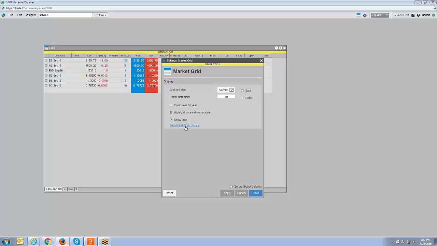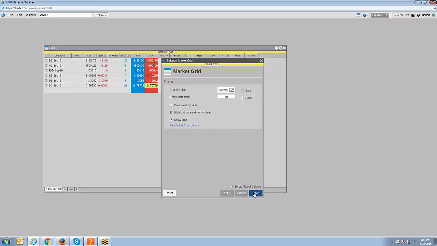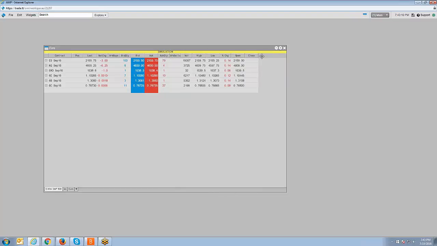And then you have set market grid columns. This is simply a selection of different columns that you can apply or disable within the market grid itself. Just simply scroll down the list and check or uncheck any particular column that you do or do not want to see. So in this case, if I do not want to see, for example, settlement price, I'll simply uncheck, click OK, apply, and save, and now the settlement price has been removed from within the market grid.